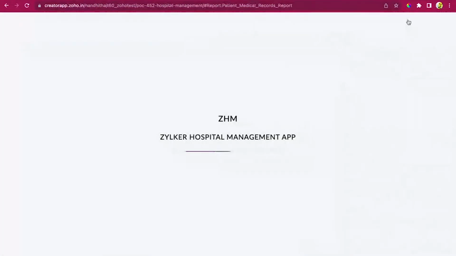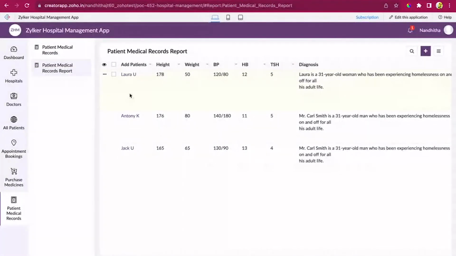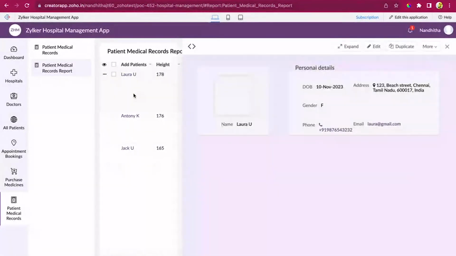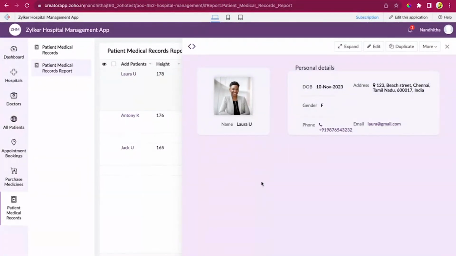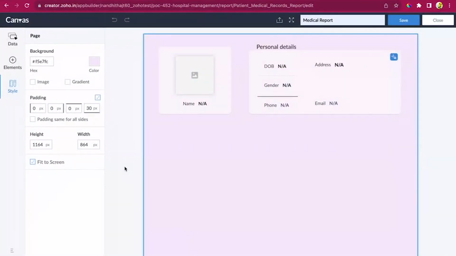I'm going to access this application. Right now under medical report, I'm going to click it. So this is how the canvas will look, right? We can add various other elements and so on. So let's quickly go to the edit page and we'll add a few other details as well.